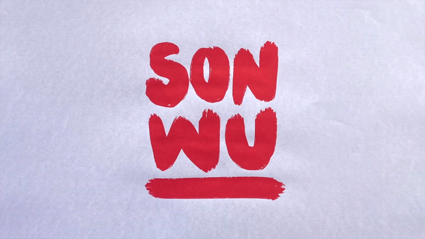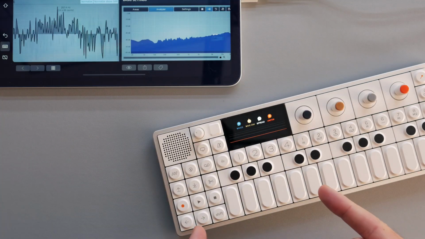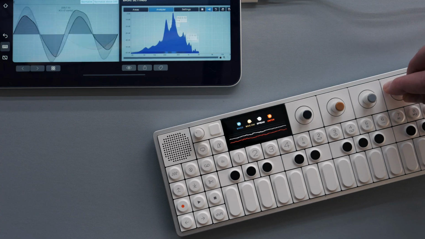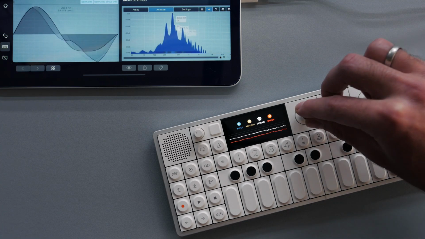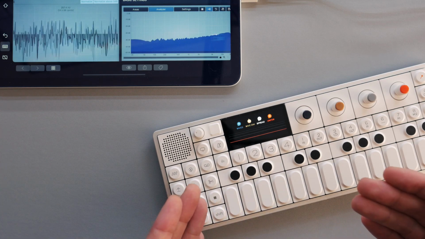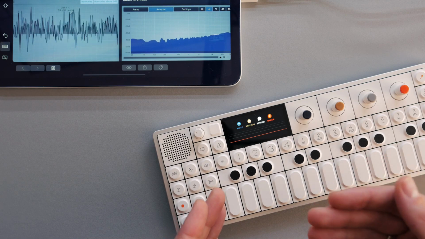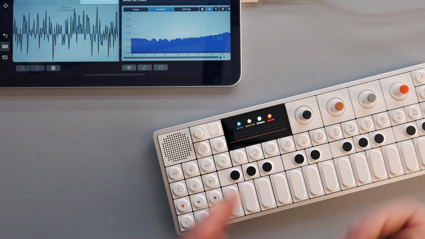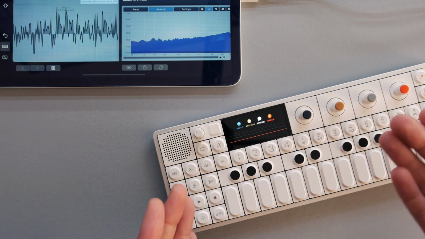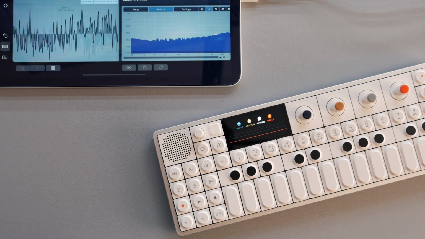My name is Sunwoo, and in today's video we are going to take a look at the cluster synth engine inside the OP-1. In short, cluster is basically a supersaw engine, meaning it generates multiple oscillators with a saw waveform and modulates them in interesting ways in order to get a very thick sound. Let's go through the parameters one by one.